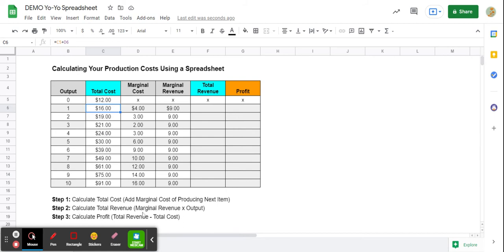So next we're going to calculate total revenue. Total revenue is marginal revenue times output. So here's my marginal revenue. I'm clearly charging $9, right? That's the money I earn from selling each yo-yo. It's my marginal revenue times my output.